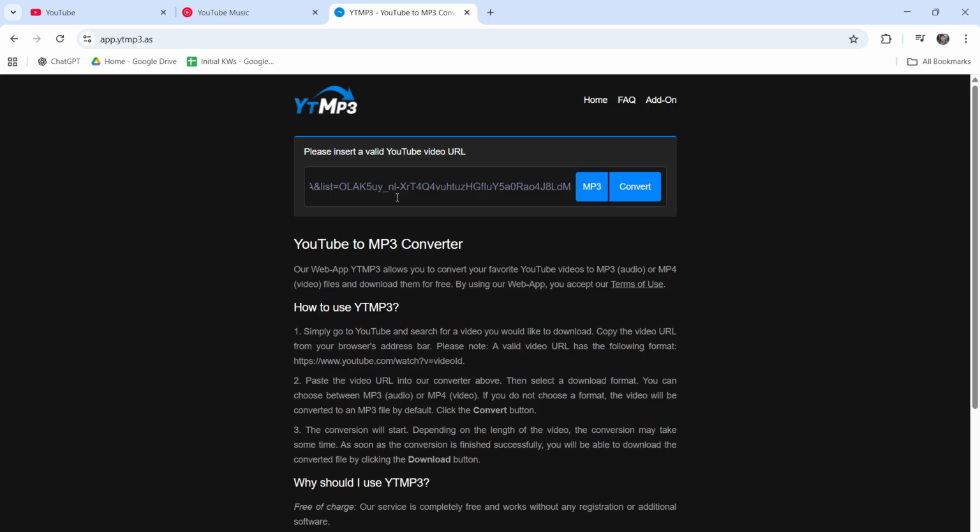Now choose MP3 as the format. If the site defaults to MP4 video, switch it to MP3 audio. If you see quality options, 128 or 192 kbps is a solid choice that balances sound and file size. Higher numbers increase size and may not improve a low-quality source.